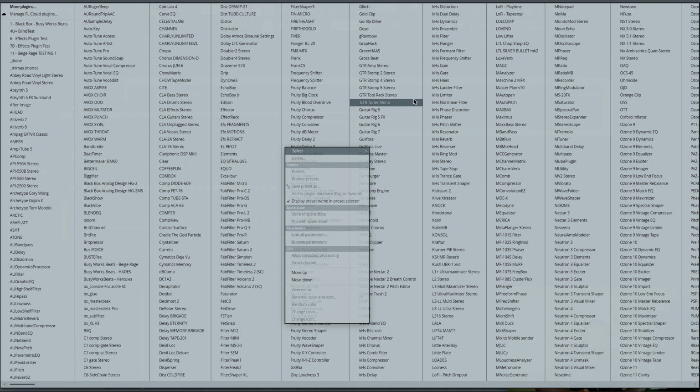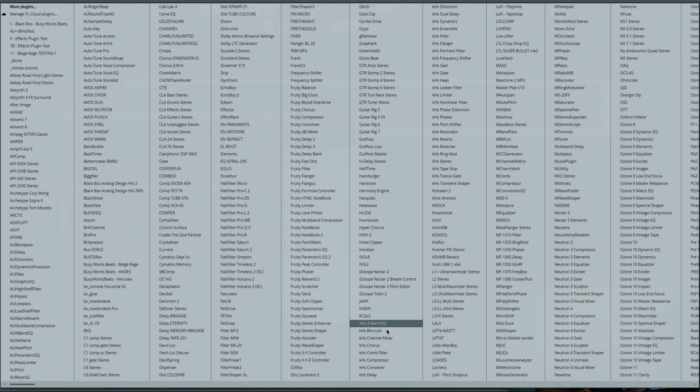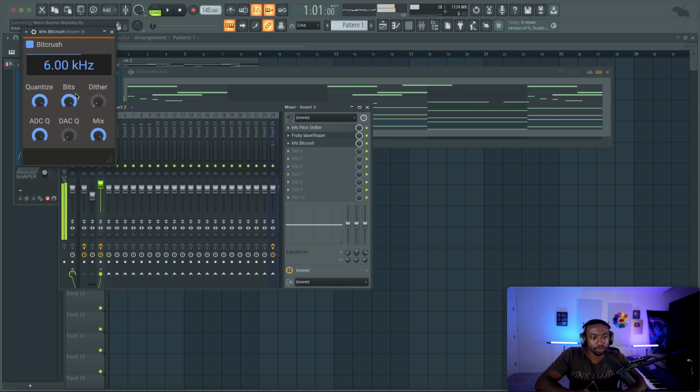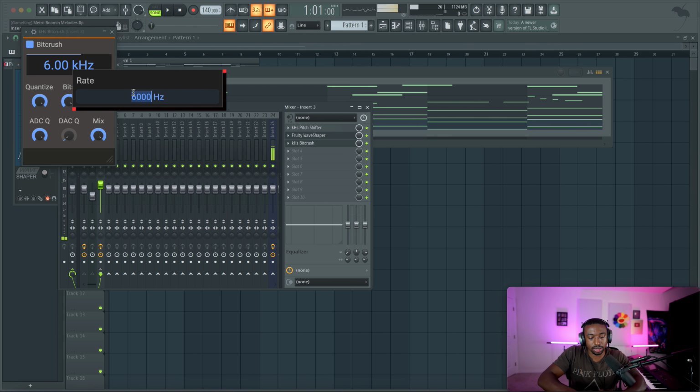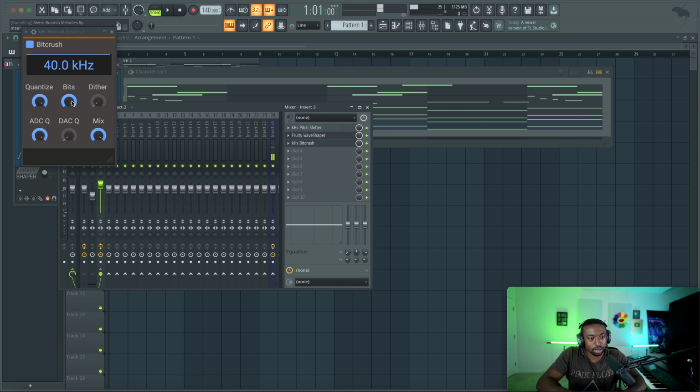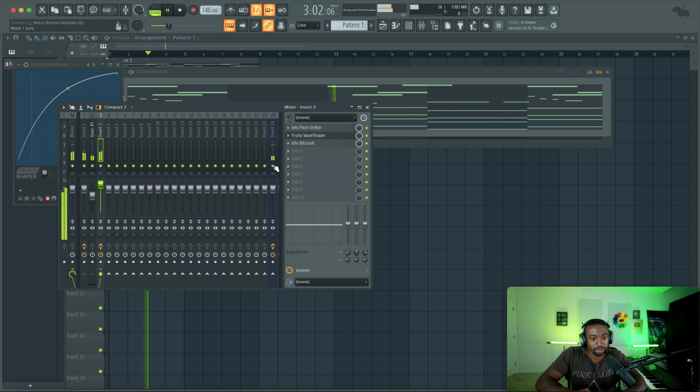Now let's run it through the Kilohertz bit crush. But we're not going to use it as a bit crusher. We're going to use it as a downsampler. Let's go to 40 kilohertz and then right click and type in 12 bits. So this mimics the MPC 60. Turn up the quality here. So we're shaving off some of the high end.